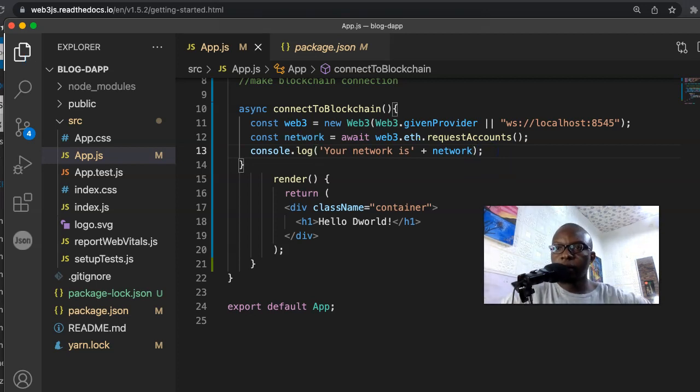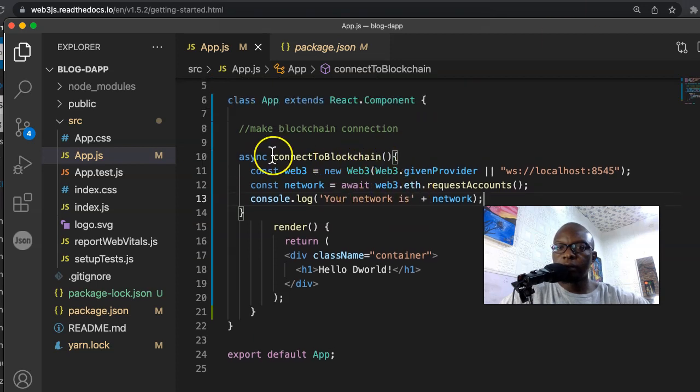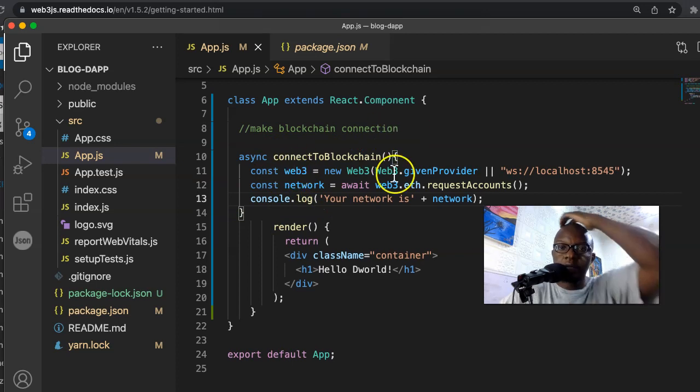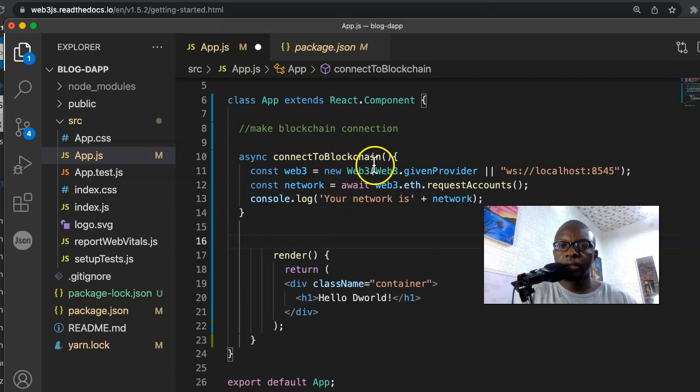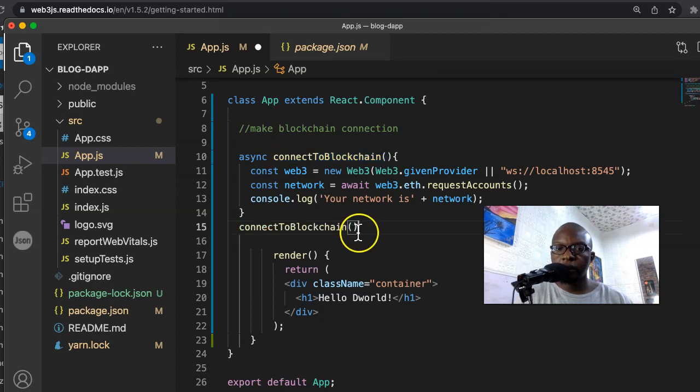So we have to go and run this on the browser just to see what will print. But it's not going to run because we just defined this function. We've not called it. One simple way to call it is just to call it here, exactly this way.